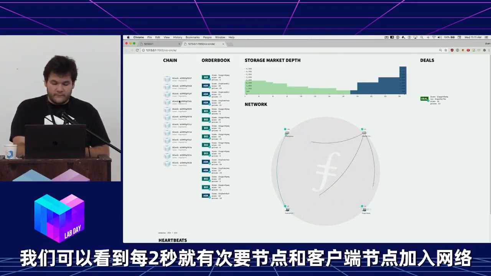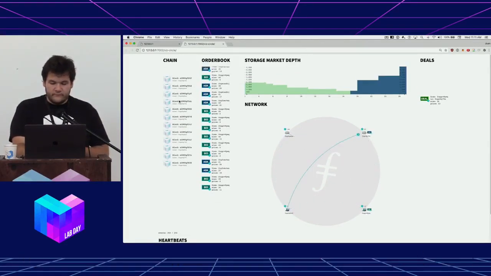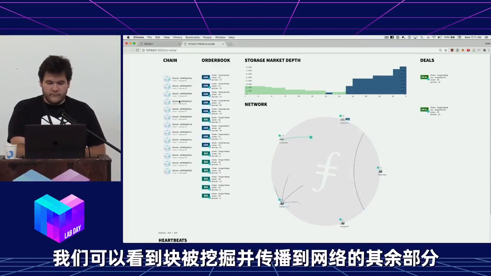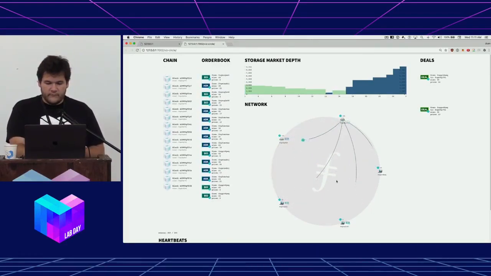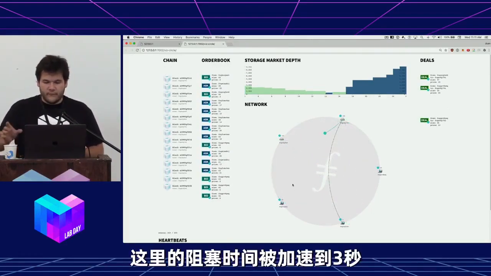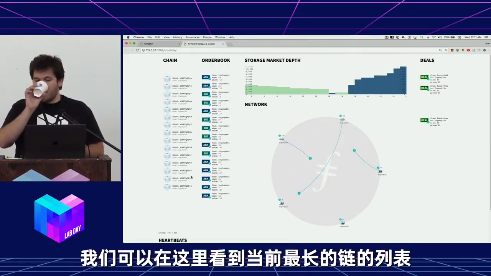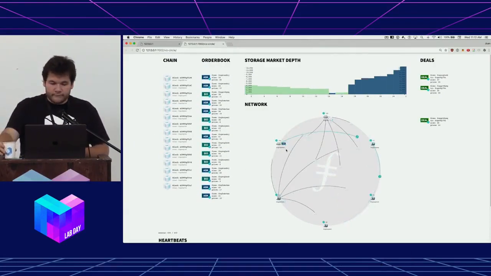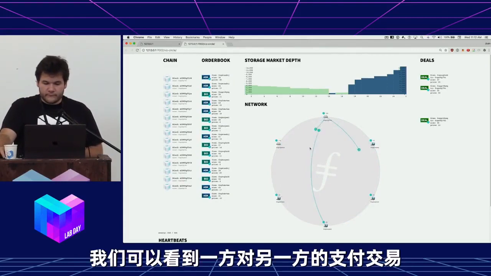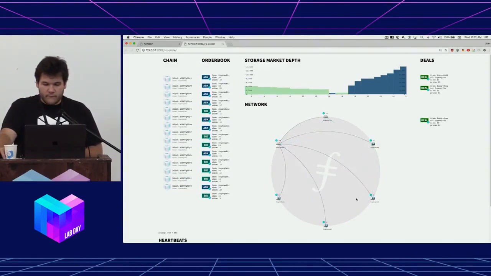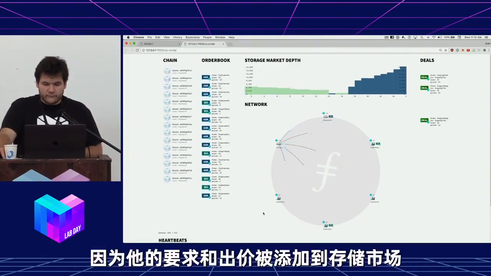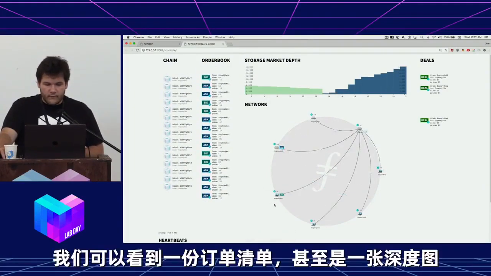We can see miner and client nodes joining the network every few seconds. We can see blocks being mined and propagated to the rest of the network. The block time here is accelerated to 3 seconds. We can see a listing of the current longest chain here. We can see payment transactions where one party sends Filecoin to another. We can see asks and bids being added to the storage market. We can see a listing of the order book and even a depth chart.